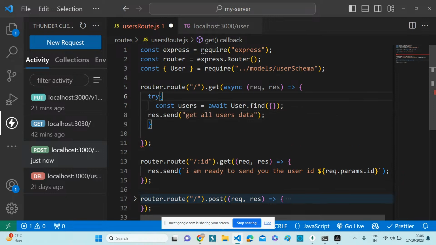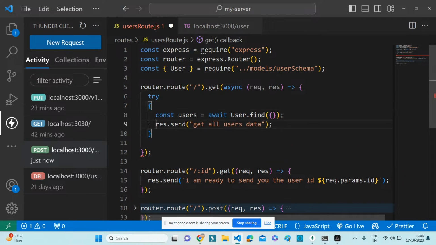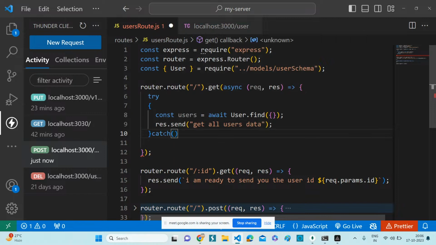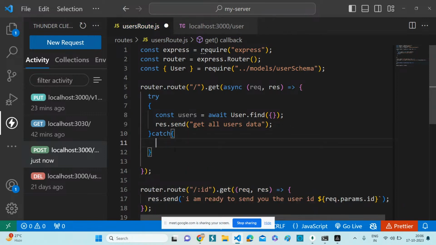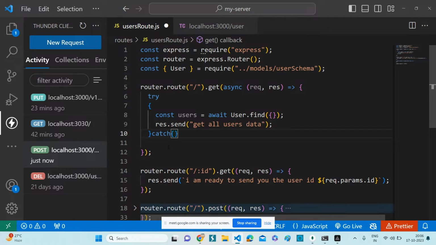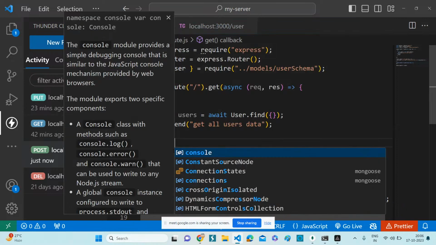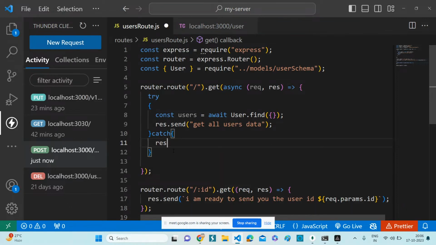If you don't know the fundamentals, I think those who are following our trainings, hopefully you have learned all these things. Okay, try, catch block. How to write the catch block, because I forgot. That's it. Tell me whether I'm writing properly or not.